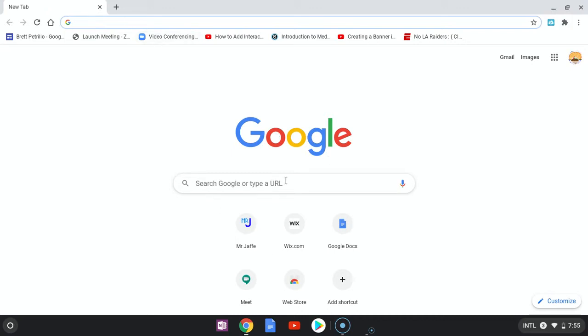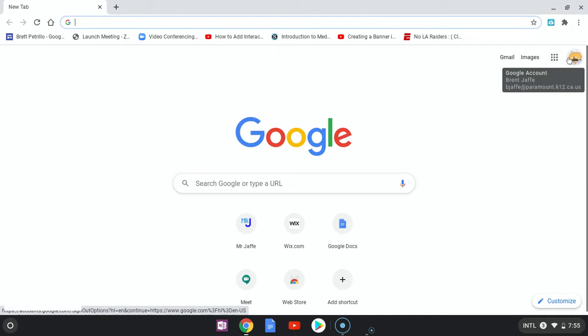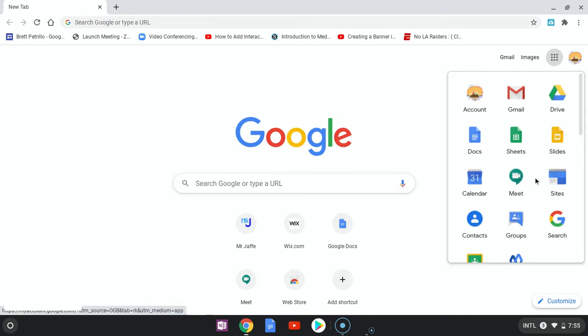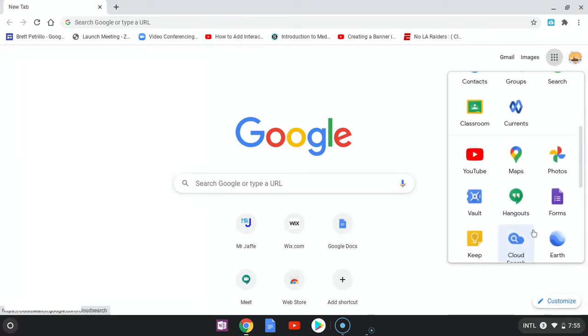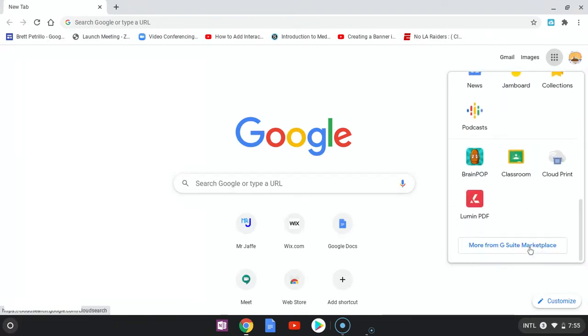Put Google in, and right here, it should show that it's you, right? It should show your Google account. It should be your school account. You want to go to the apps, Google Apps, those dots right there. Click on that. And then you want to scroll down the Google Apps all the way to the bottom so you can get more from the G Suite Marketplace, because we're going to add the Photopea app to your Google list of apps. So I'm going to click here.